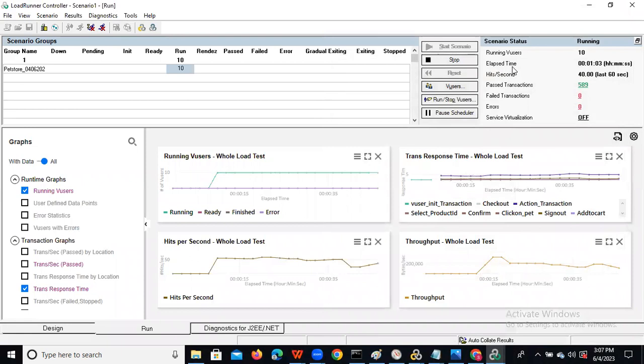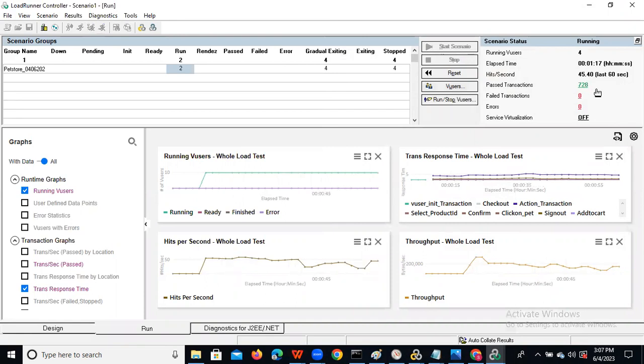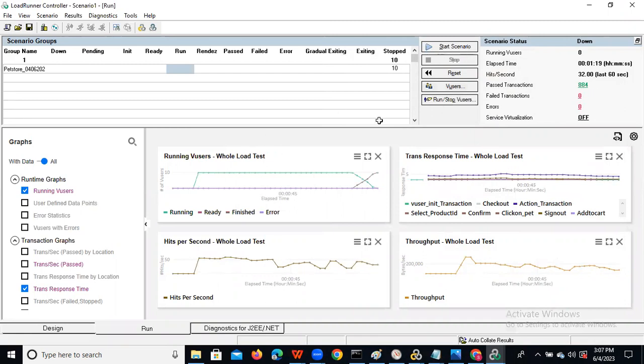See here, you can observe the duration, like 1 minute of your test is completed, and the pass transactions. How many pass transactions happened? Transactions are nothing but launch, login, click on pet, click on add to cart, confirm and log out. Here we can see any fail or pass. No, right? Everything is pass. Now you have executed for 10 users. Total passed transactions will be 884. Your test will be stopped, completed.